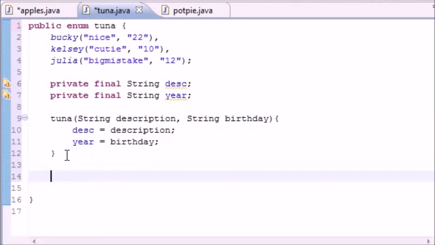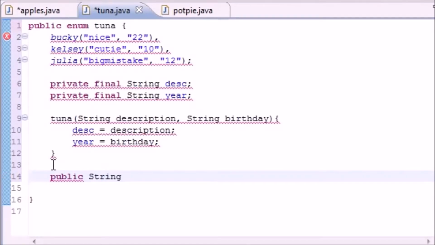Good enough? But now that we have a constructor, we just pretty much set these variables equal to where they need to be. We have no way of getting the variables yet, so let's create 2 methods that we can get the variables. So public string, since it's going to return a string, and put get description, or get des.